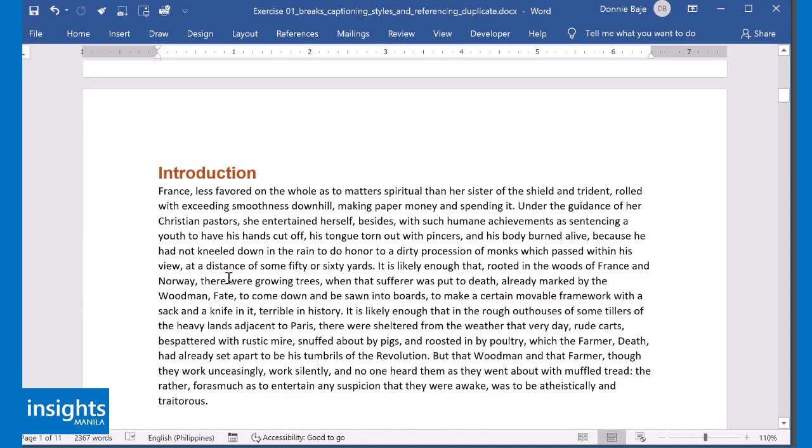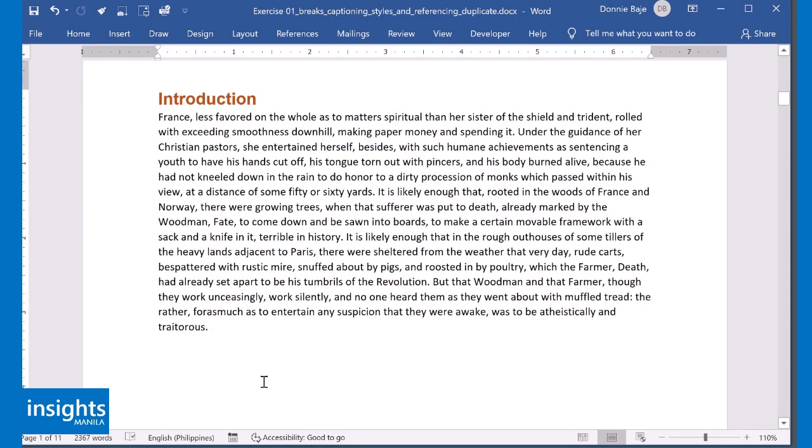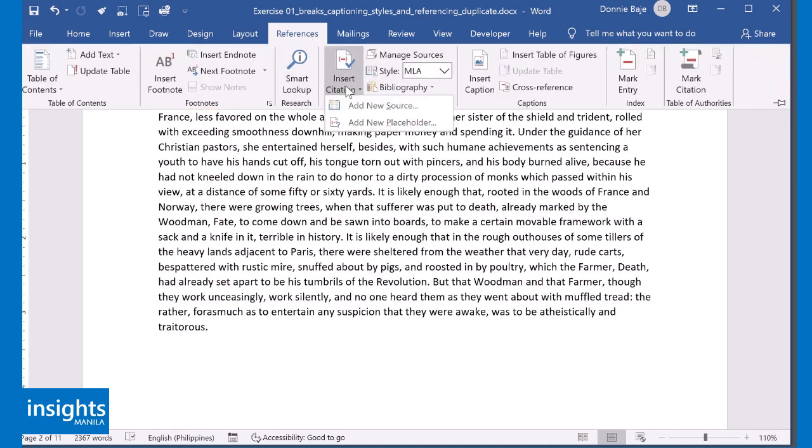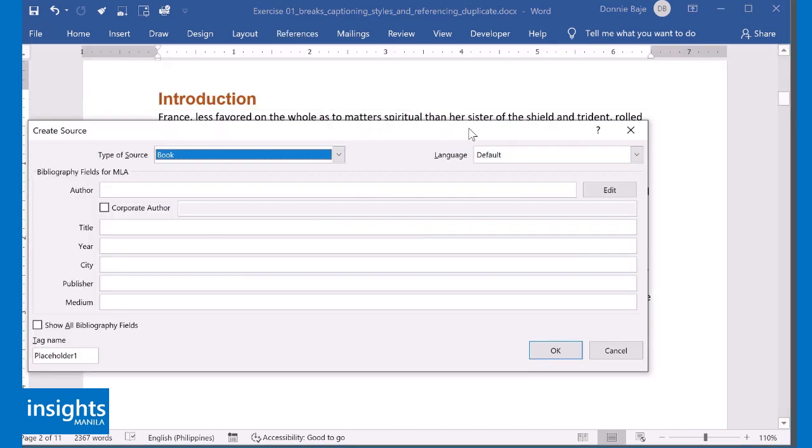Now, what you're supposed to do if you have citations is position your cursor, for example here, and then go to References, and then Insert Citation. Now, we don't have any sources yet for our report. So what we're going to do is add a new source.